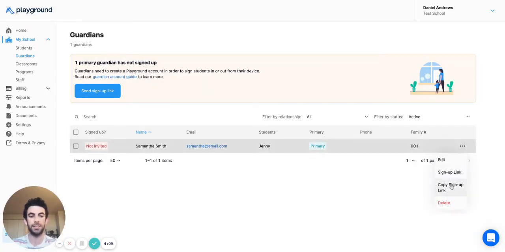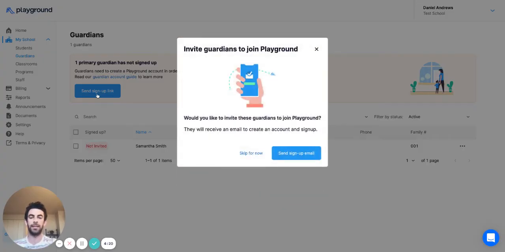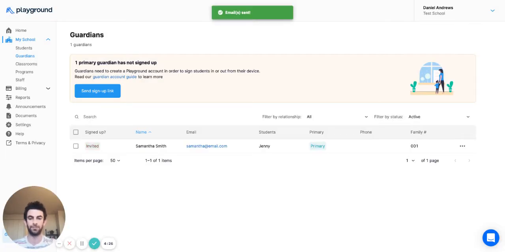And I can also copy a sign-up link so that way I can send it over to Samantha. Here's a big thing though. If you want to invite the entire school at once, all of the parents and guardians, you can press this button right here, send sign-up link, and then press a send sign-up email, and this will send an email to every single parent and guardian at the school. And you'll now see Samantha is invited.